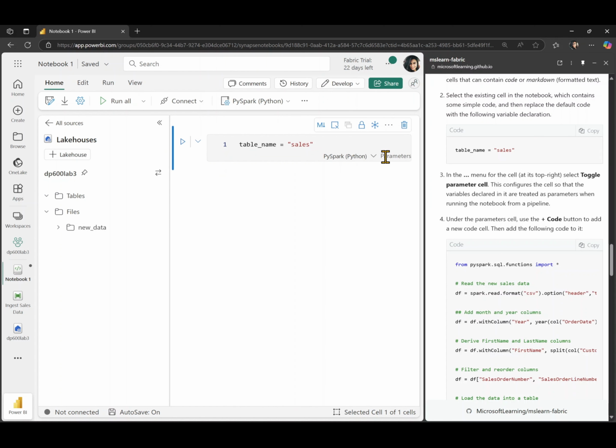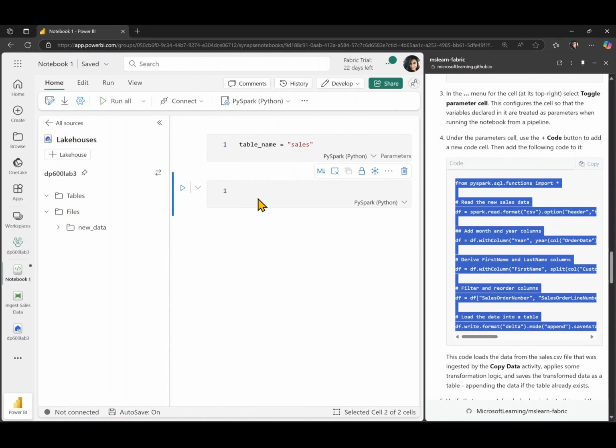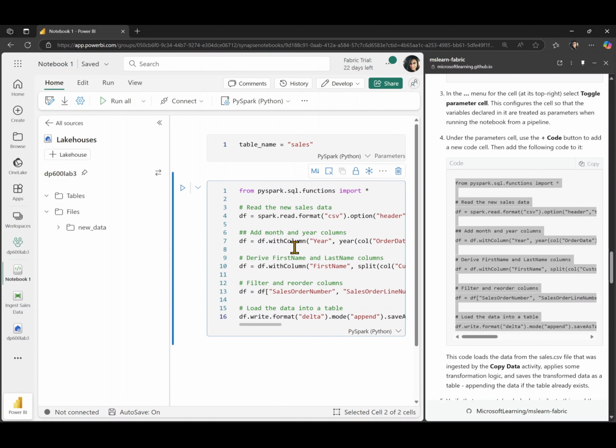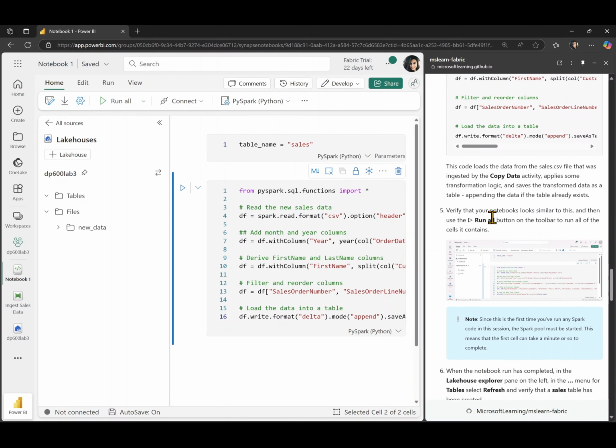So you can see now it says parameters, which means that this variable can now be treated as a parameter, and the value of this parameter can be changed from outside of this notebook. Let's add a new code cell, and I'm going to add all of this code in here. So I'm just going to copy and paste it in there. All right, and then we can run the entire notebook.